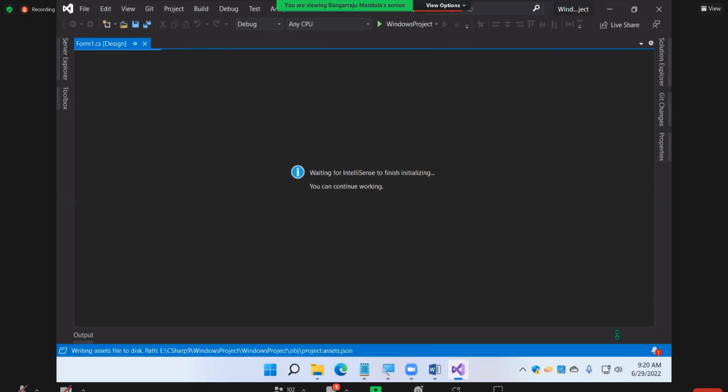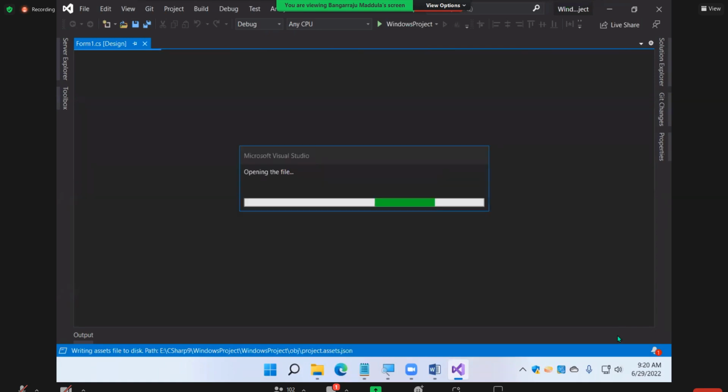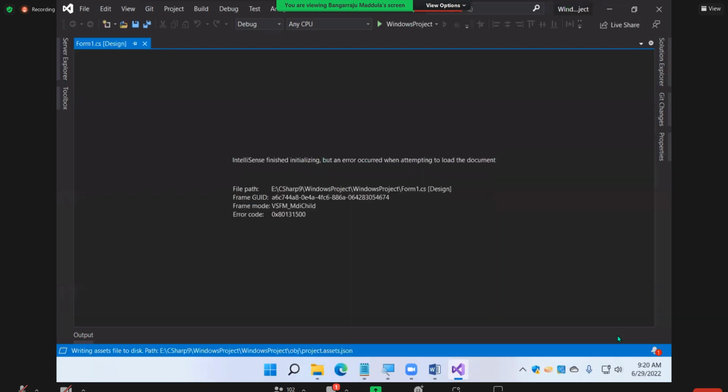But coming to .NET framework, .NET framework doesn't have an end time. It's a long-term support. There is no end time for that because Microsoft is not giving any latest updates to 4.8. The existing 4.8 will be supported by Microsoft for a long time. So don't worry about it.